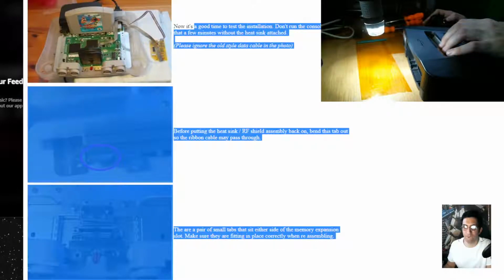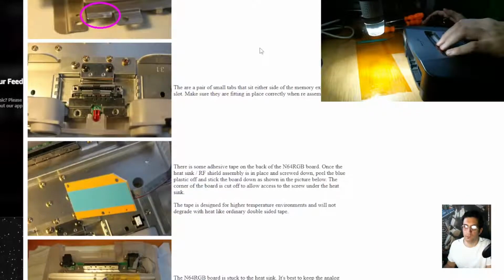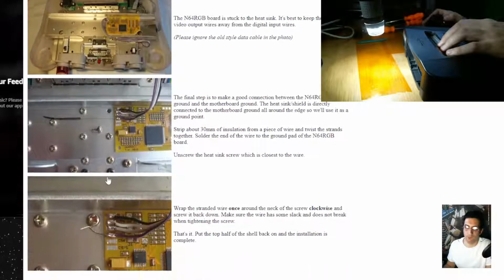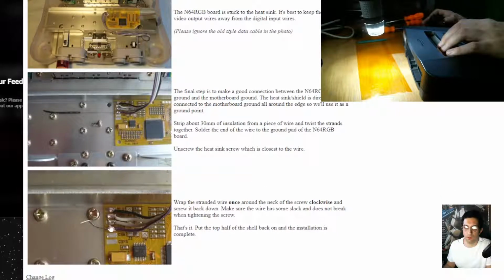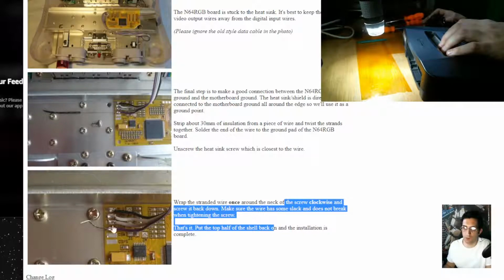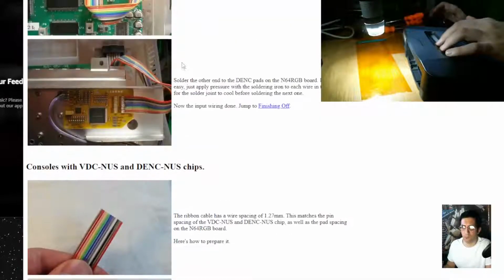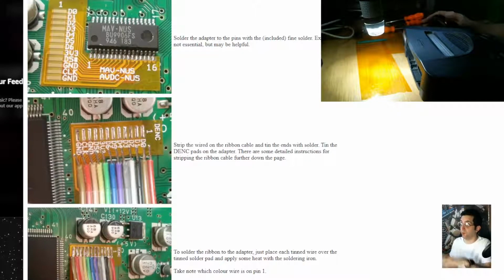Now it's a good time to test it before putting it back together. I agree. And then ultimately you can get some tape adhesive strip, put it on the bottom of the board. And apparently this is telling you to attach a piece of wire to a screw in order to ground it out. Yeah, I guess that's what it's saying, but not too difficult. And now we know that I should be able to stream.